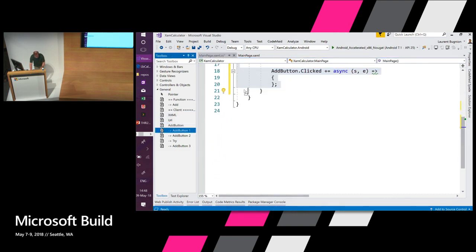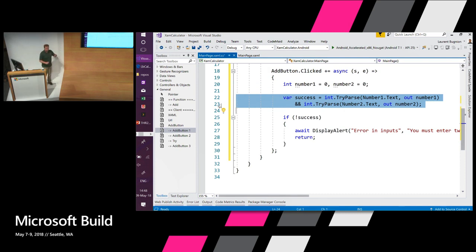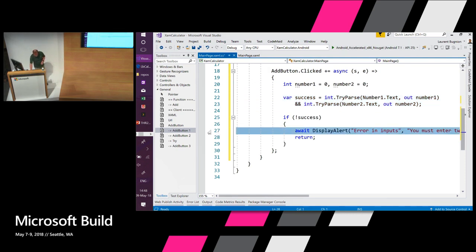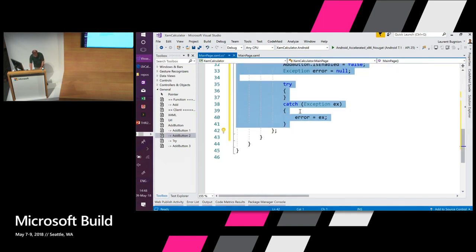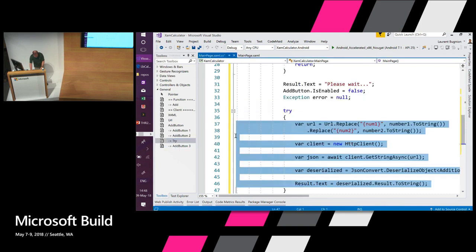And then we are going to say, OK, when this button is clicked, first of all, I'm going to try to parse the first number and the second number, because I want to make sure that the user actually entered some numbers. It's just validation, OK? If not, I show an alert. If everything's OK, I'm going to execute things here in a try-catch. And then the actual operation is going to be here.